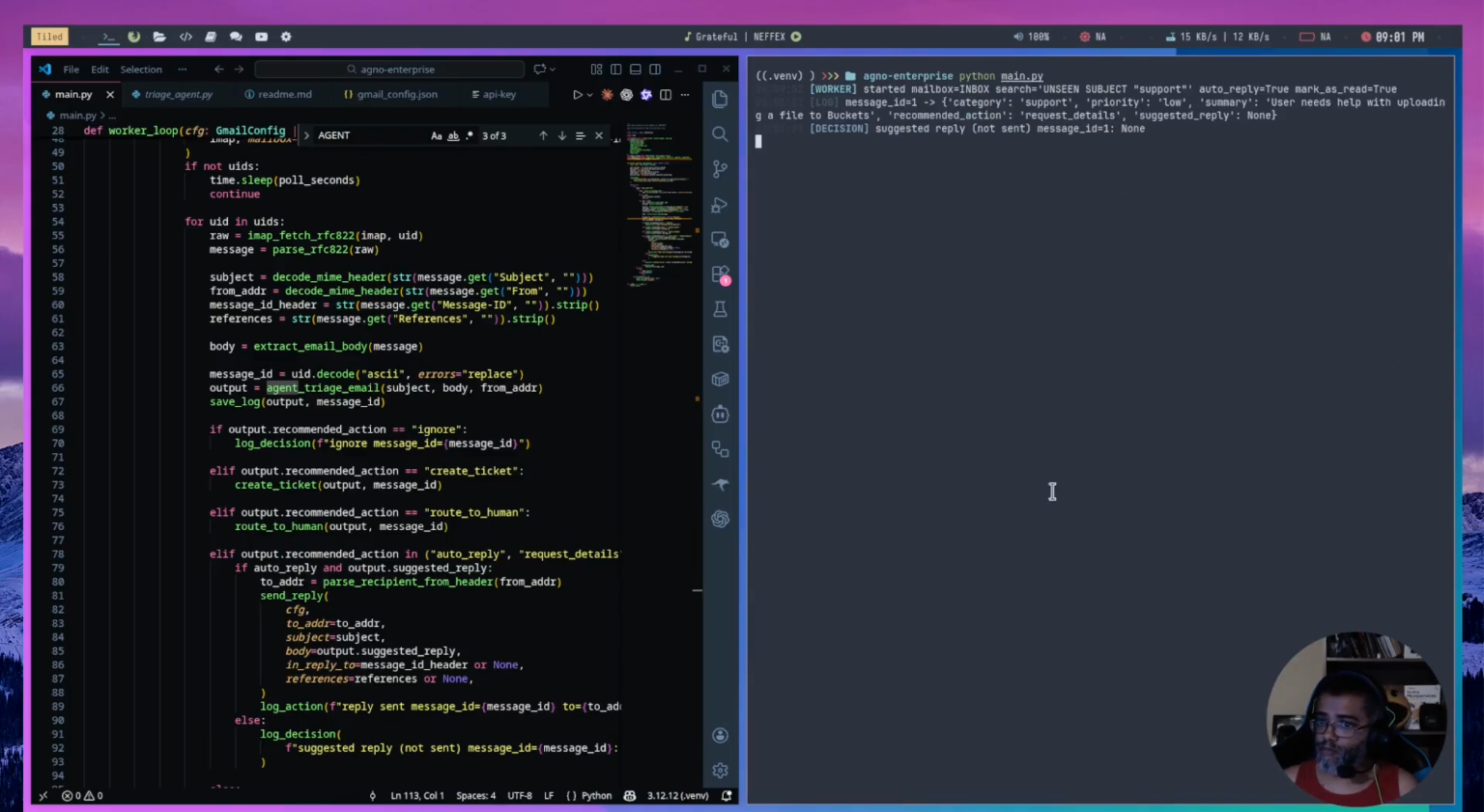Okay, I receive the email, support for each flow. Summary: user needs help with uploading files due to bugs. Recommended action: request ticket and support. Reply: suggested reply, not sent.